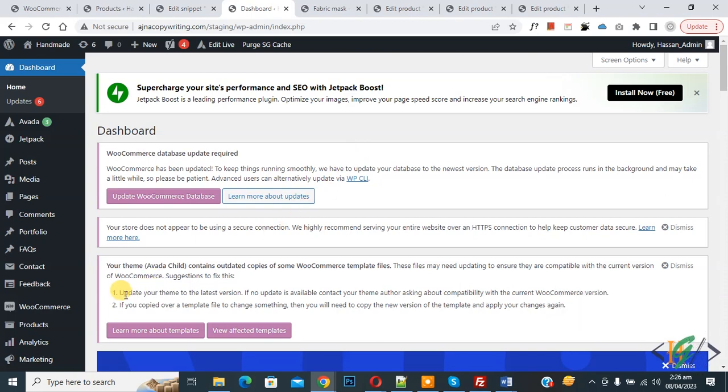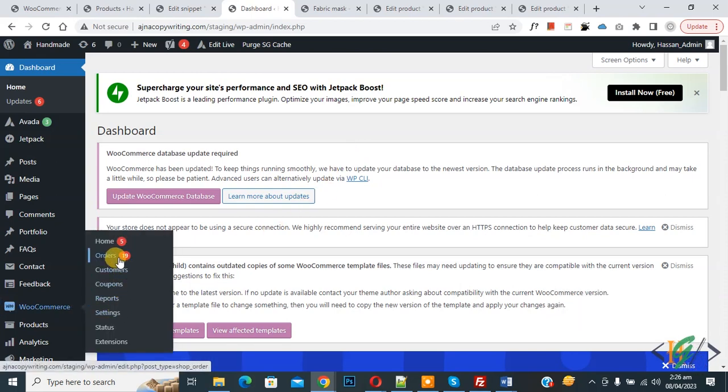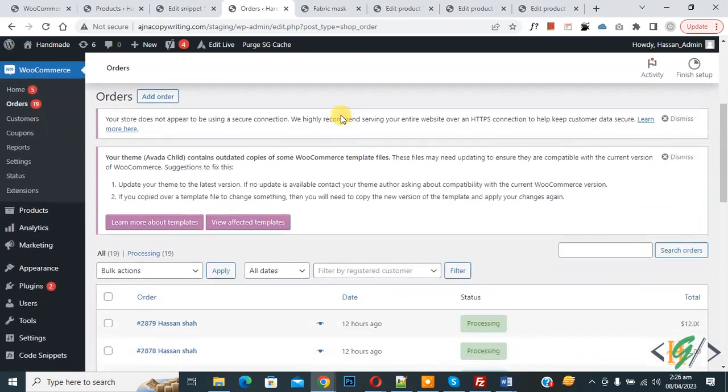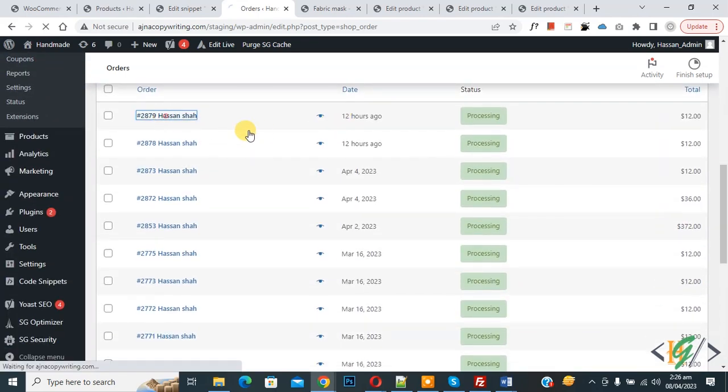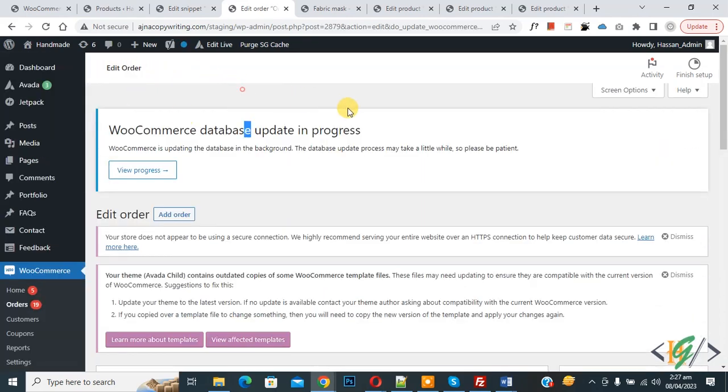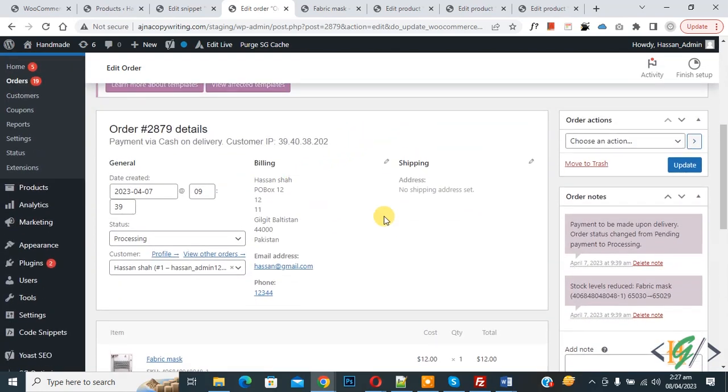On the left side you see WooCommerce and then you see Orders. Click on it. Now scroll down and open any order. Click on it. The Edit Order section opens. Scroll down and you see Order Details. We are going to show the order weight here, so we will add custom code.